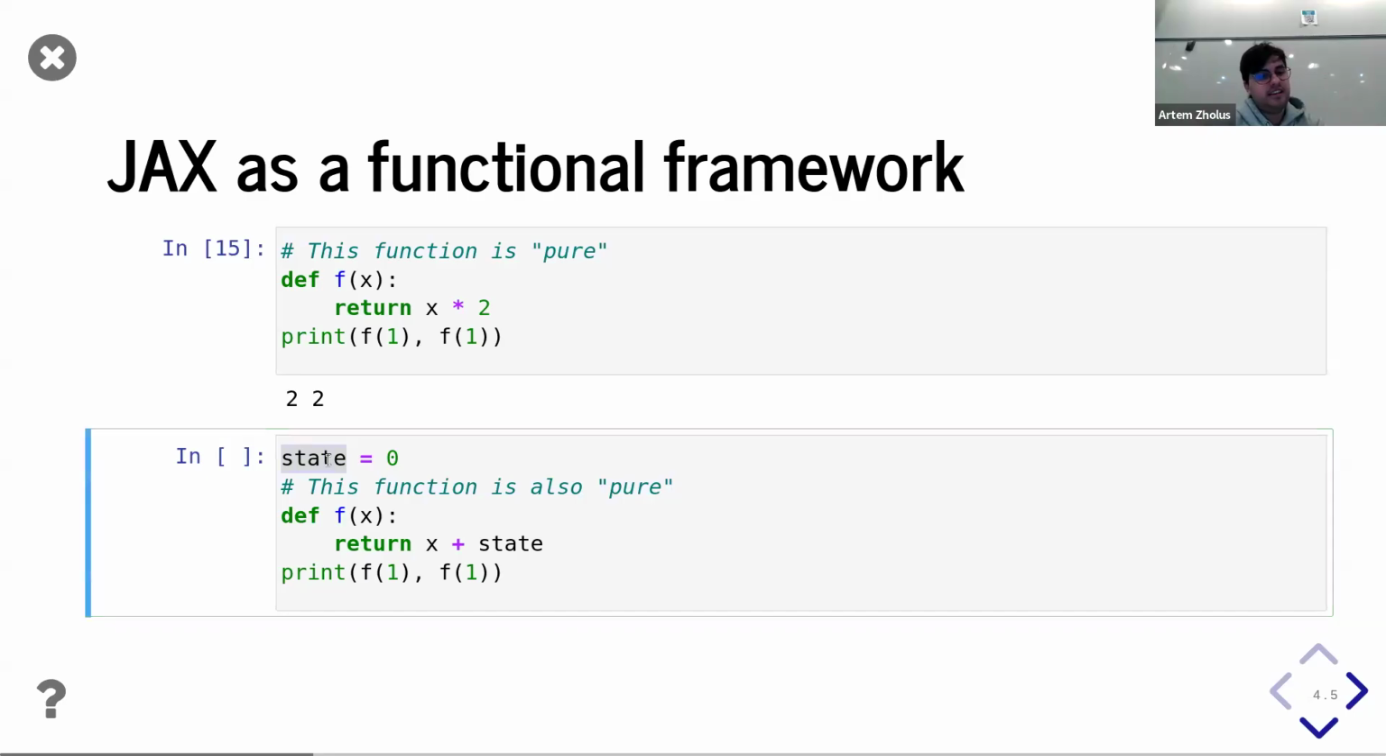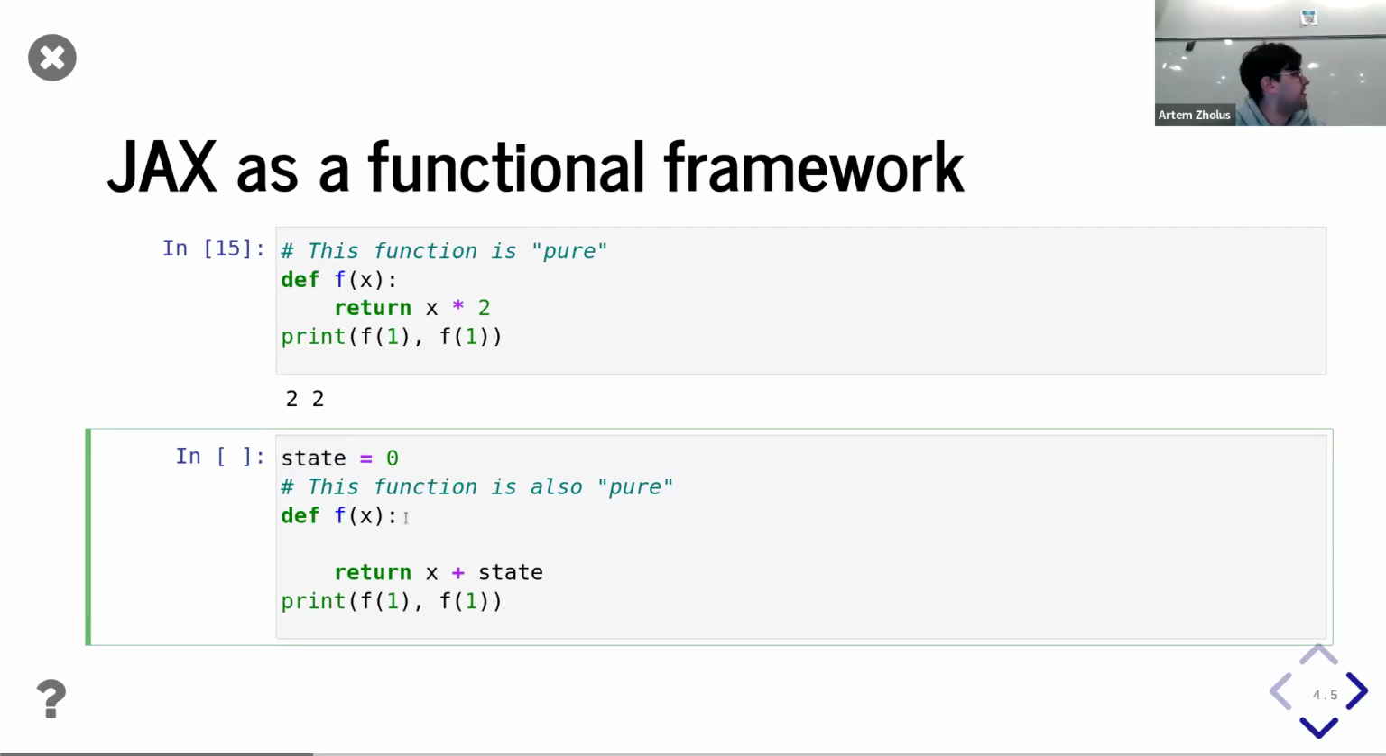In Python, it's actually very easy to tell. There's one way you can very easily tell that you are breaking the purity of your function. Let's say I wanted to update the state. So I write state equals state plus one, right? If I run this function, it will get an error saying that state is not defined and it doesn't know where to get it.